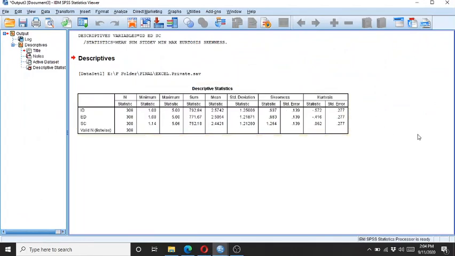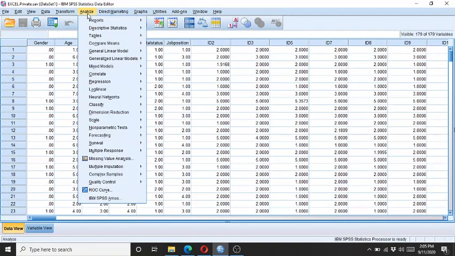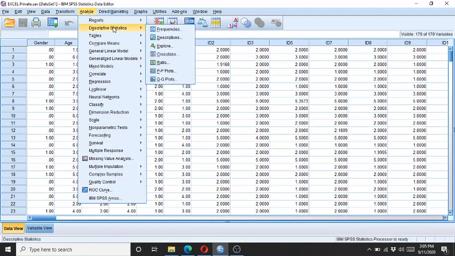So here you can see the descriptive statistics table. We have a total of 308 respondents. The minimum for the first variable is 1, while the maximum is 5.03. And we have the mean here, which is 2.57. Standard deviation is 1.25. We have here the skewness and kurtosis. I have a separate video on skewness and kurtosis. In this way, you can calculate the descriptive statistics in the SPSS.